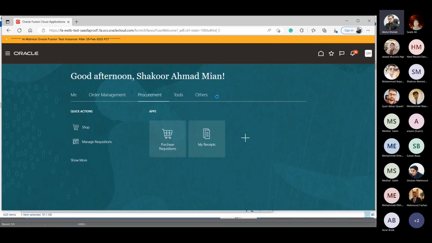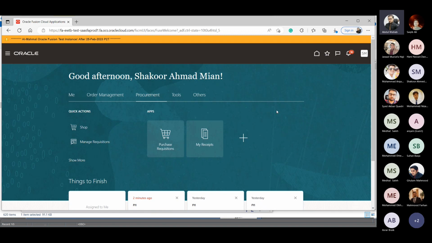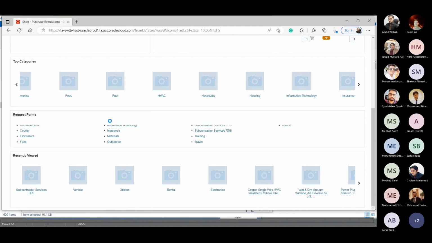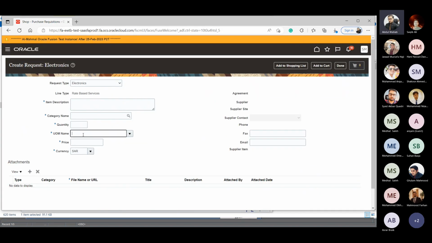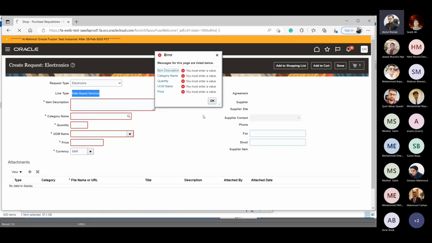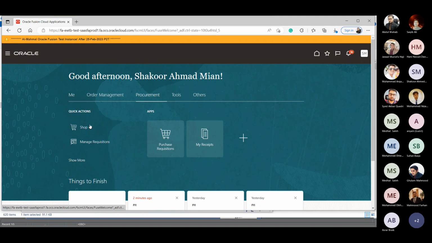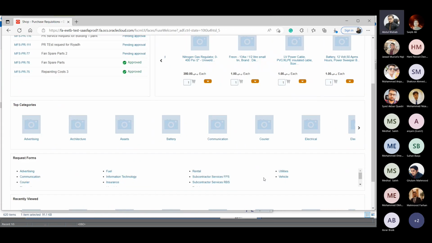Let's take an example of rate-based service. What is the difference between rate-based service and fixed price service? Simple. When you shop anything, for example, I already showed you for the electronics. If you shop for electronics, there is a quantity, there is a unit of measure. These all are rate-based services, but it is not related to subcontractor. But if it is related to subcontractor, then again come to the shop.